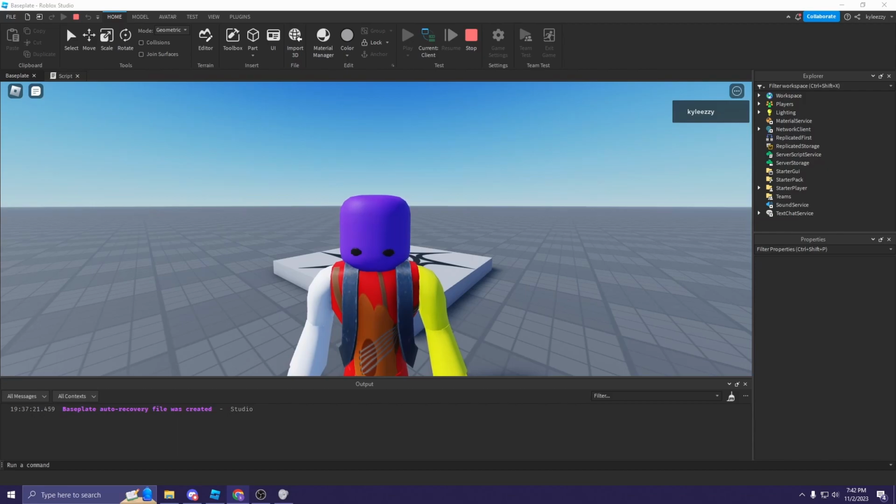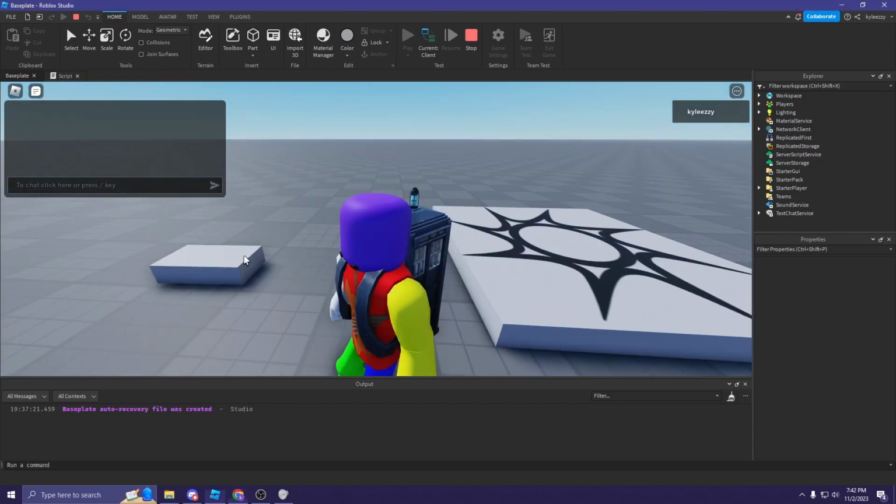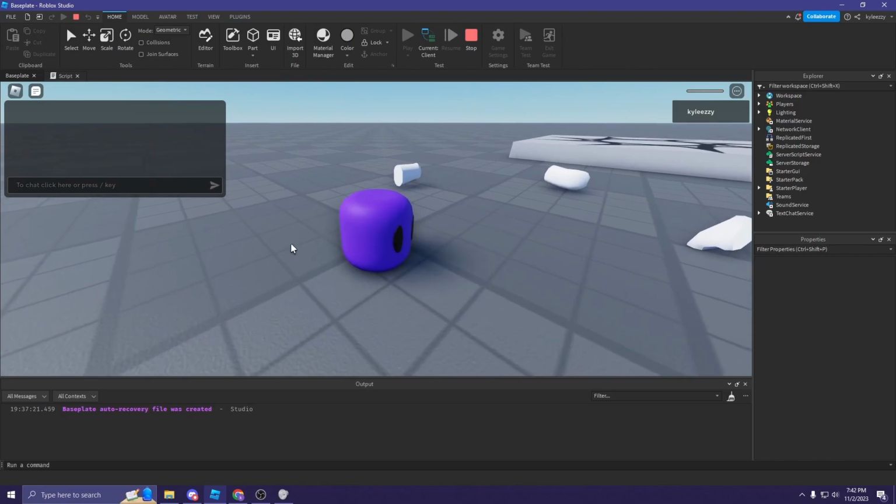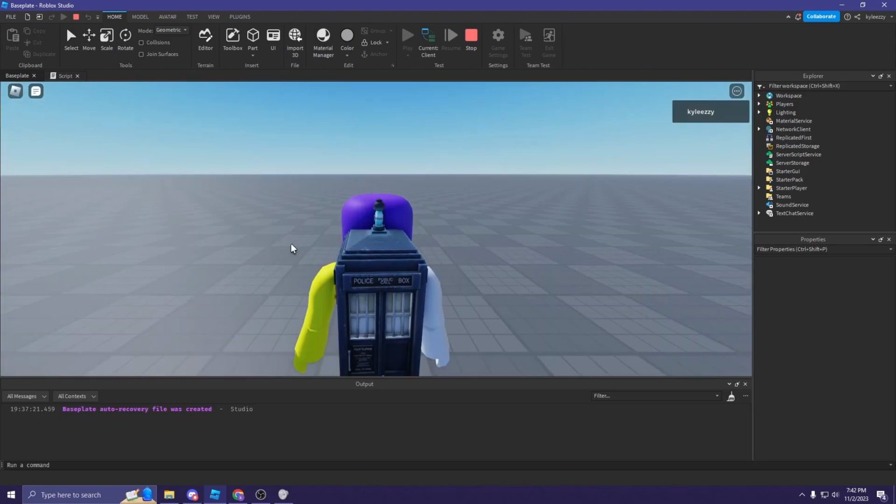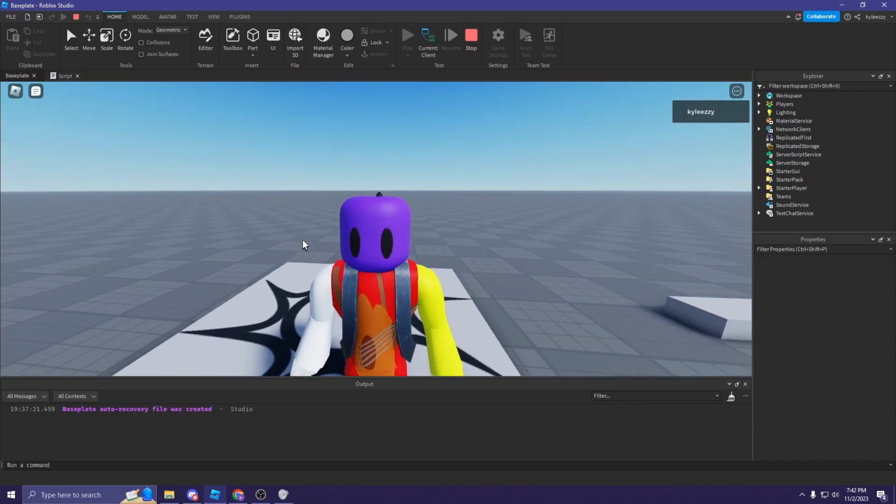Today I will be showing you guys how to kill a player that touches a specific part, like this. If you guys want to know how to do this, then let's keep on watching and I will give you guys a step-by-step process on how to do so.